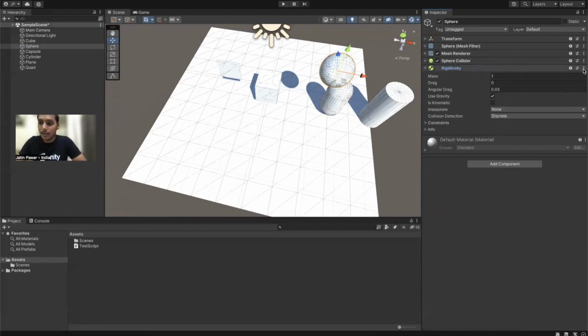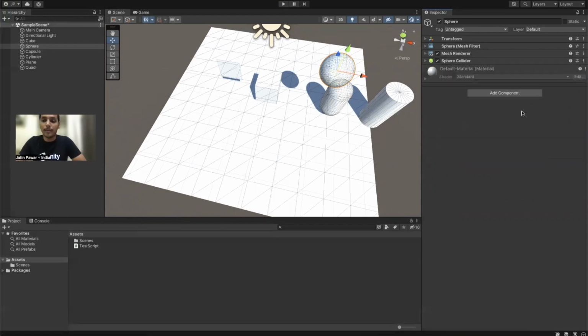I can remove it via this three-dot icon. I can click on it, and then I have multiple options. Reset, Remove Component, Move Up, which means visually it will be moved up. Copy Component, so that I can paste this exact component with all these properties to another component. And Find References. As of now, we are just concerned with Remove Component. As soon as we click on it, this component will be removed, and now gravity no longer affects this sphere.